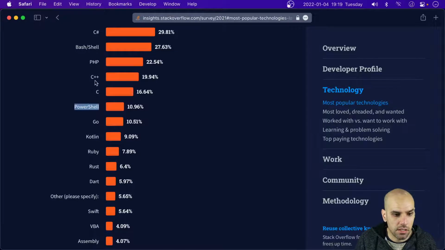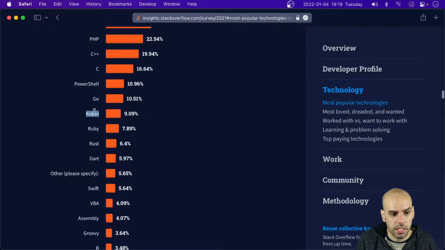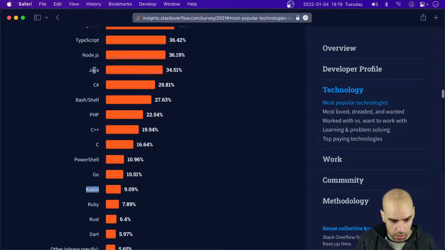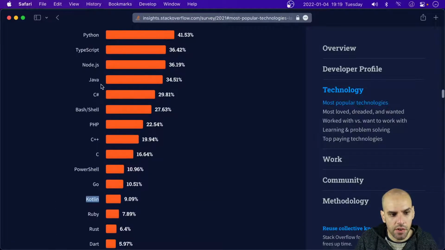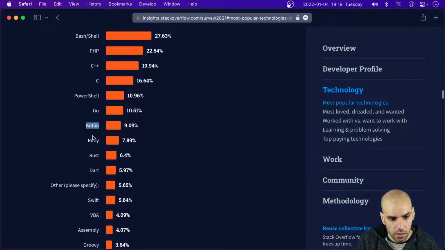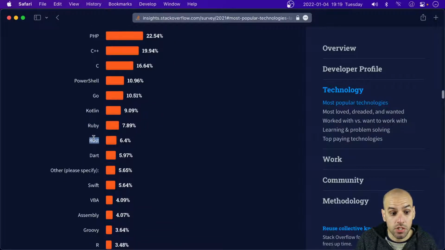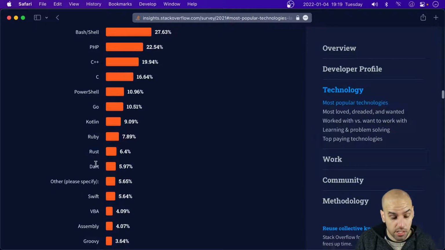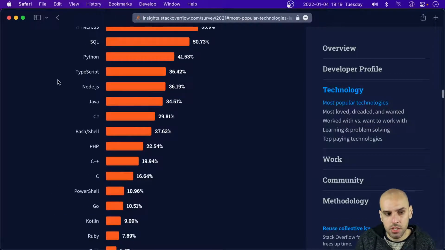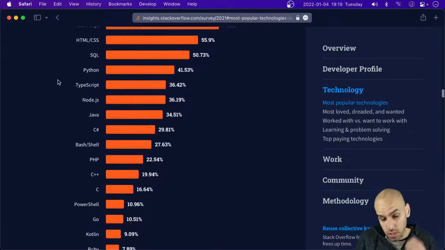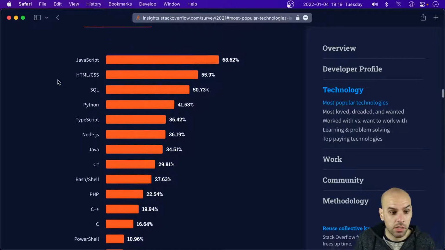PowerShell, yes, it's similar to Bash. Go is garbage collected. Kotlin is a variant of Java, is garbage collected. And when I say a variant of Java, I mean that it runs on the same runtime. Ruby is garbage collected. Rust is not. Dart is garbage collected. So you see, most languages, most modern languages are garbage collected because garbage collection solves lots of interesting and great problems.